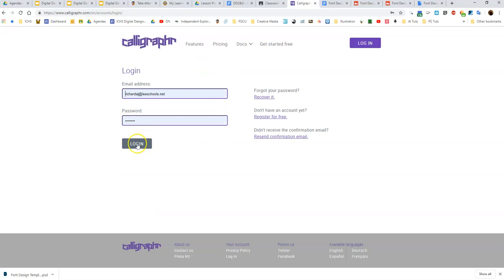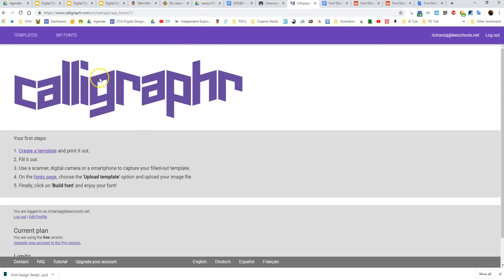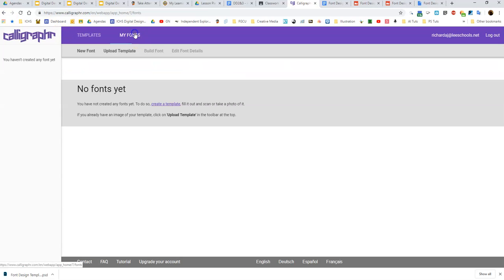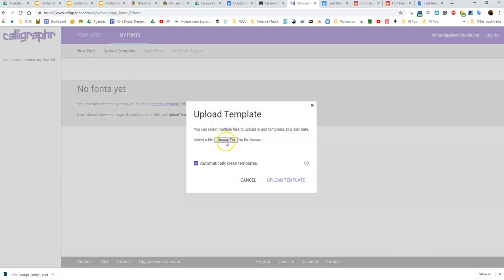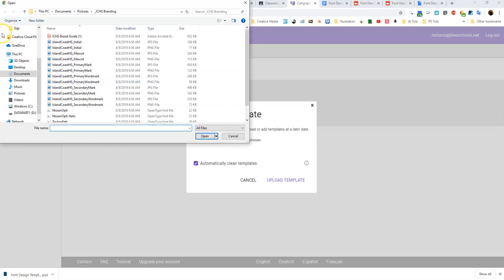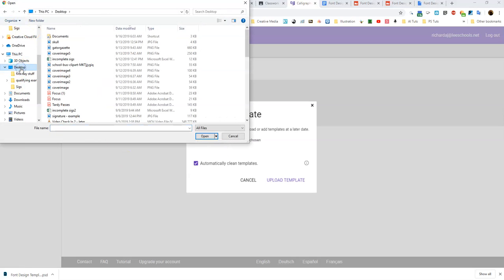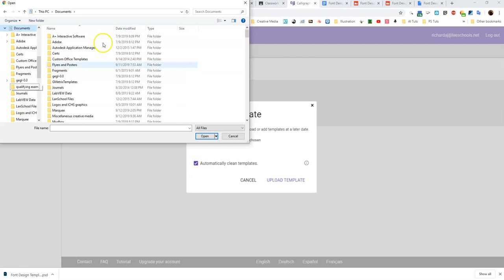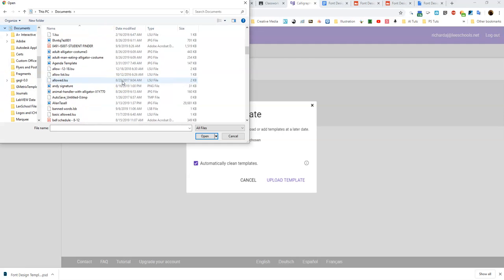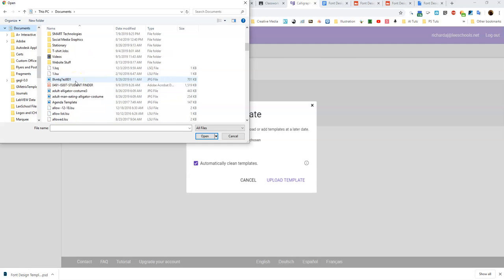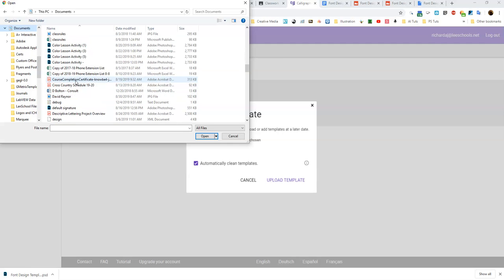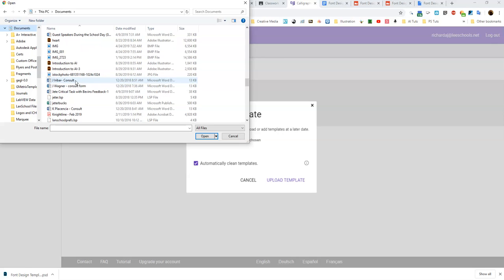I actually already have an account on here, and what you do when you get in here is you go to My Fonts, and then you go to Upload Template, and you go to Choose Fonts, and then locate your font design. So mine, I didn't do a whole font. I'll pull up my Illustrator one. It's got a little bit more, but when I go to find it, it should be in my documents. So if I look for, I think I called it Jeter Illustrator font or Illustrator. What did I call it?